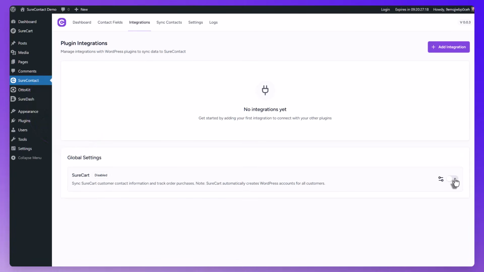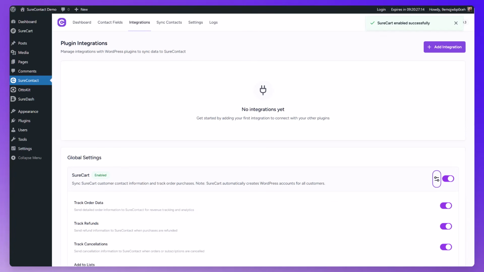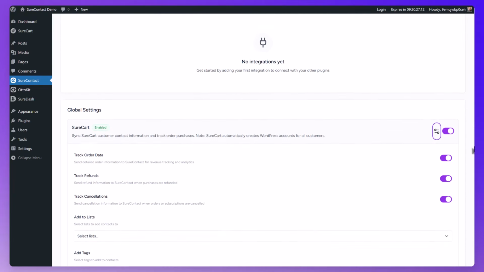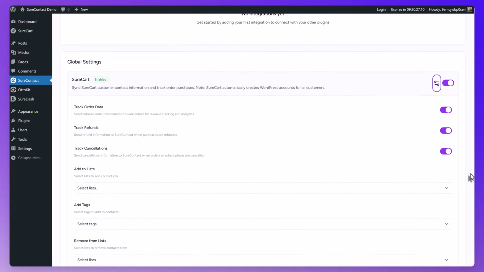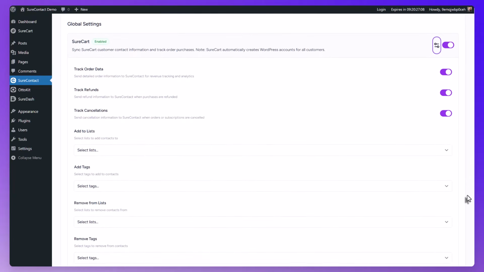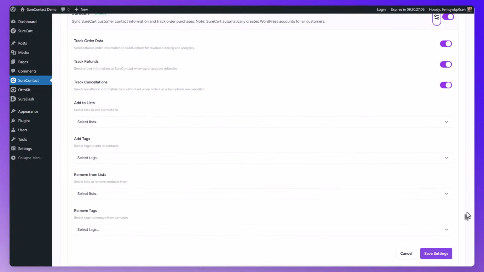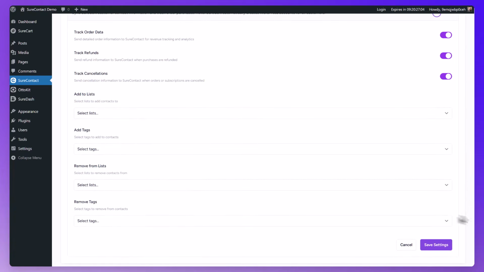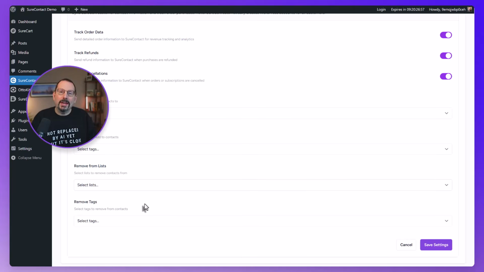When global tracking is enabled, SureContact automatically records e-commerce activity for contacts. By default, it will track order data, including total revenue, refunds, and cancellations without requiring per product setup. You can also add or remove customers to a list or add or remove tags. Think of these global settings as your baseline behavior. If no more specific integration rule exists, SureContact will fall back to these.